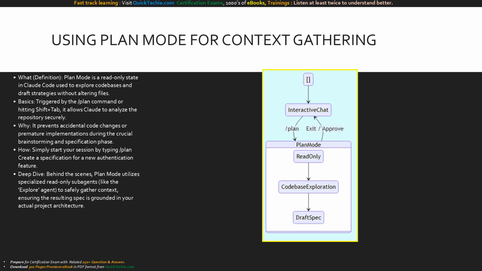This state diagram illustrates how plan mode protects your workflow. You start in the standard interactive chat state, but by typing /plan, you transition into the protected plan mode state. Inside this state, everything is read-only. Claude performs code-based exploration and transitions to draft spec. Only after you are satisfied and exit the mode do you return to the interactive state where code can actually be written.